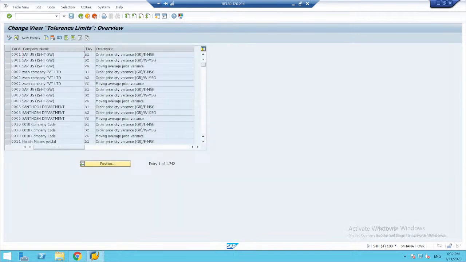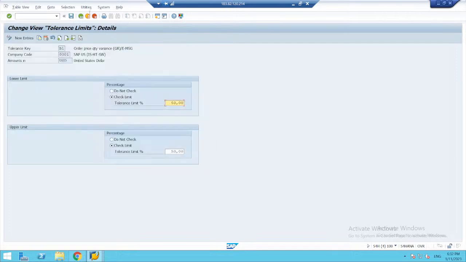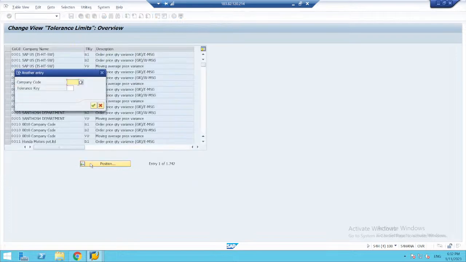See here, this 00001 is the standard key in SAP, with standard company code C0001, B1, B2 and VP. Order price quantity variance, this is also for quantity variance, and this is for moving price variance. See, just click on it. I have maintained it for my company, I will show you.